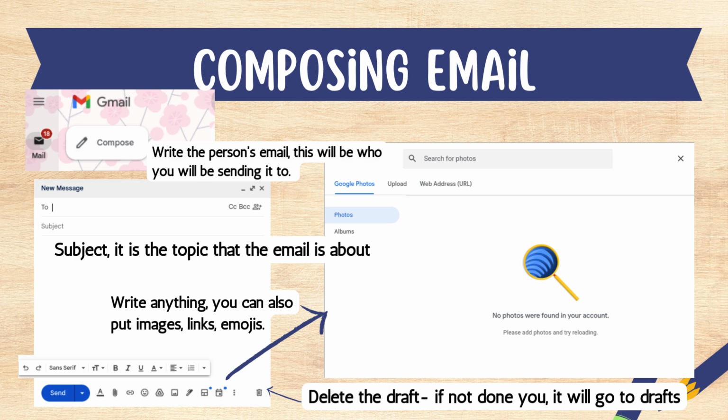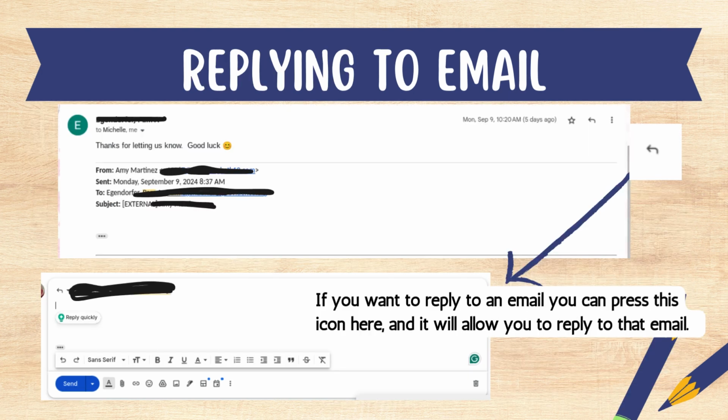And then next to this, we have search for photos. So if you were to press on an image, it'll ask you whether you want to add the image from your device or just search for a photo. And if you search for the photo, it'll take you to Google Photos and you can search for whatever you want.